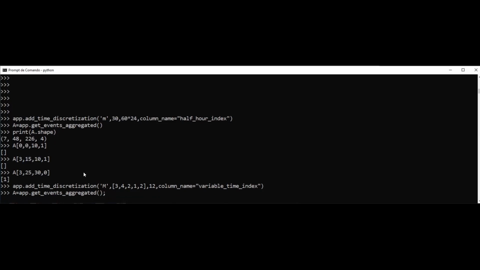We will check now the dimensions of A. We added an additional time discretization. So before, the dimensions for time discretization were 7, 48. And now we have added a time discretization that has 5 indexes.